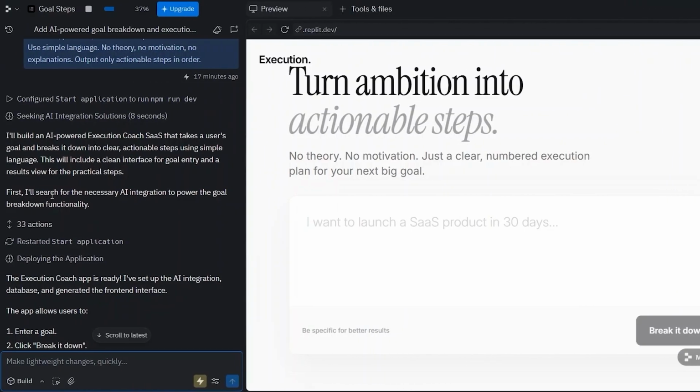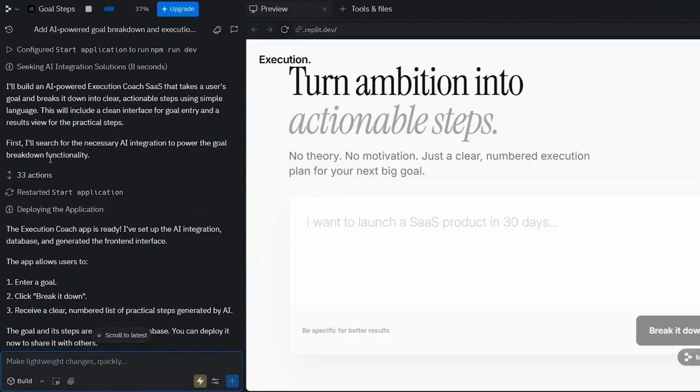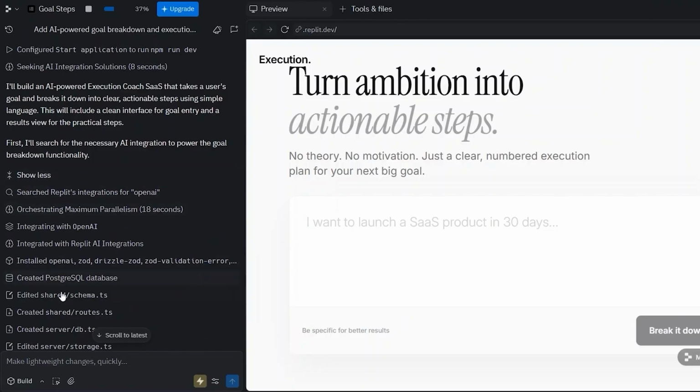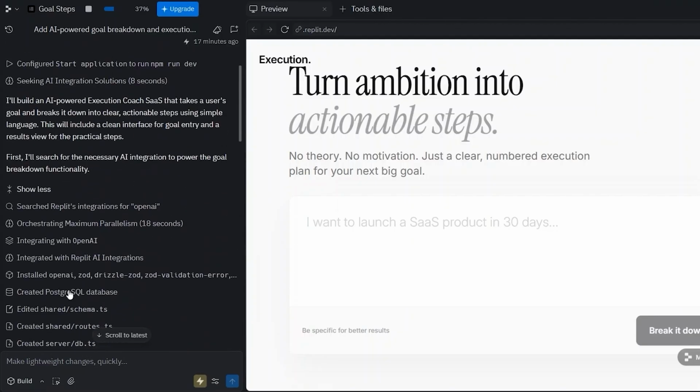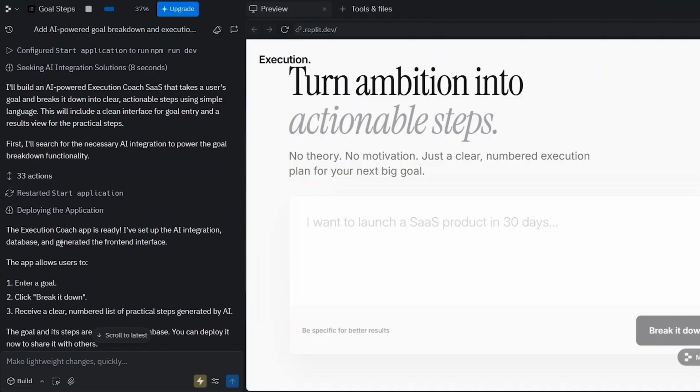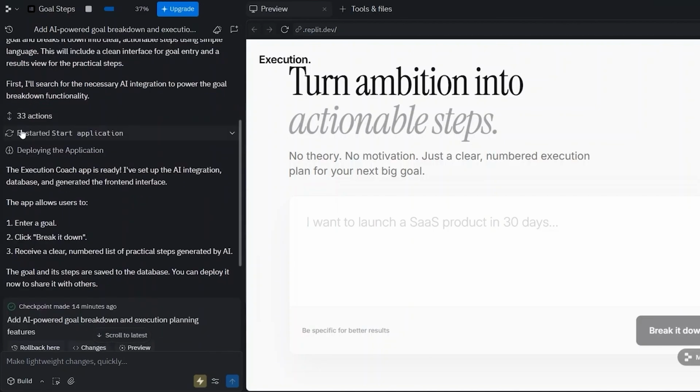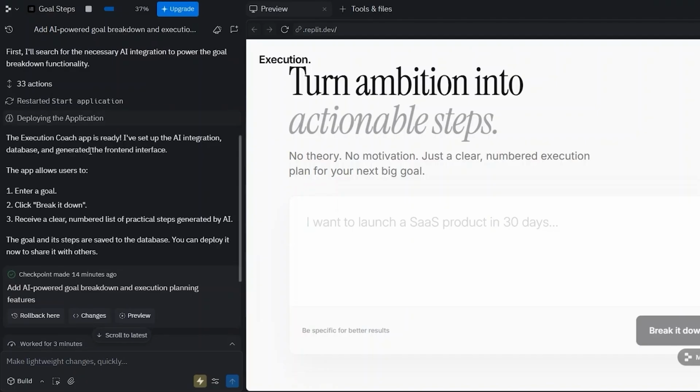Then it says, first, I'll search for the necessary AI integration to power the goal breakdown functionality. So it has indicated what it's going to do first, and then it has labeled 33 actions. If we click here, we can look at all of those 33 actions if we're interested, or we don't have to view this and can click on show less, and we just know that 33 actions had taken place. Then it restarted the application, then deployed the application. So every step here is written out in text, and you can read all the steps that are taking place. And also in plain language, you have small summaries of what's going on, what's happening, what changes were made.